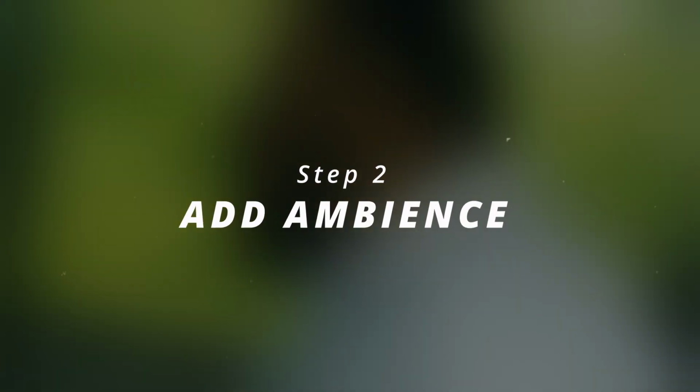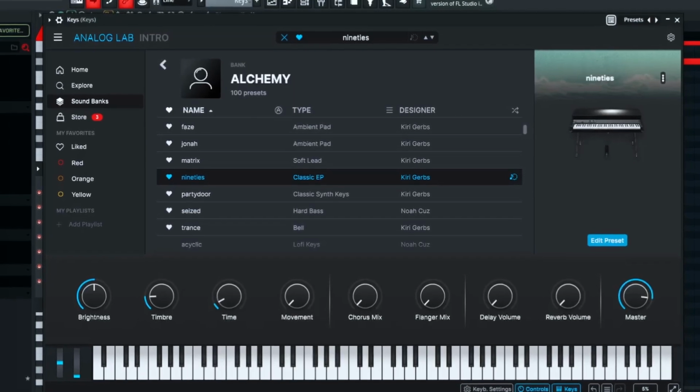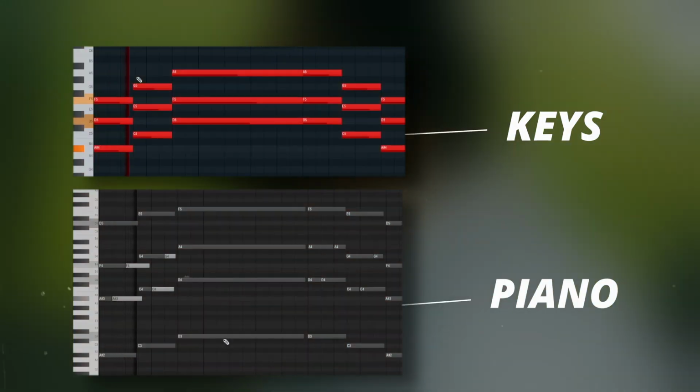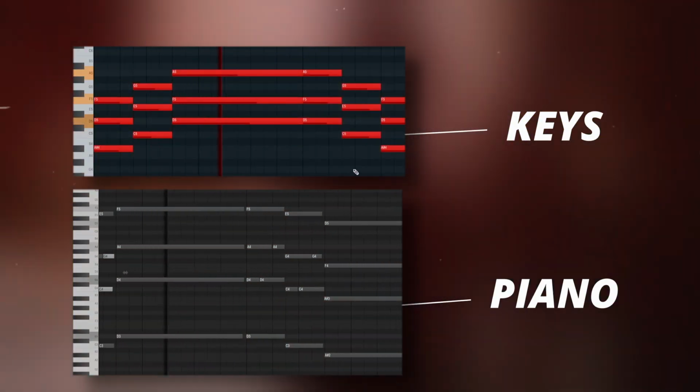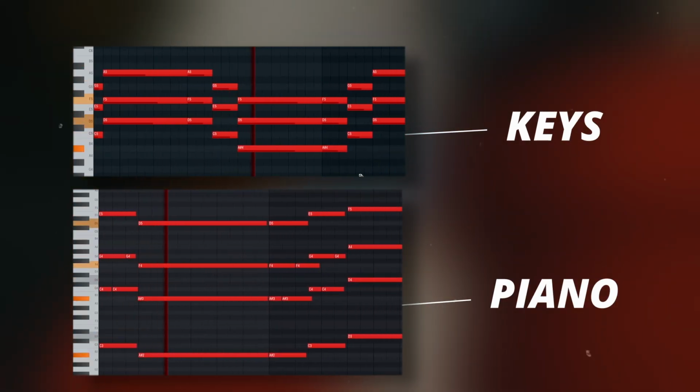But Waltware's melodies don't stop at just piano. To make them hit harder, he layers the chords with some ambient sounds like pads and keys. So first I grabbed some keys from Analog Lab to layer them on top of the piano. This adds texture and makes the piano feel a bit more powerful. And then I added the pad.